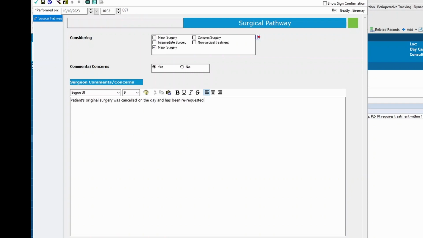requested to go back to the patient's waiting list. We would then sign the form.